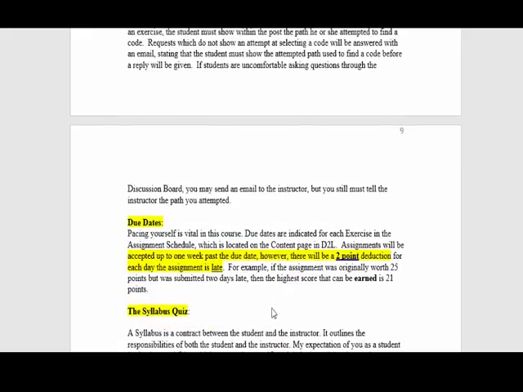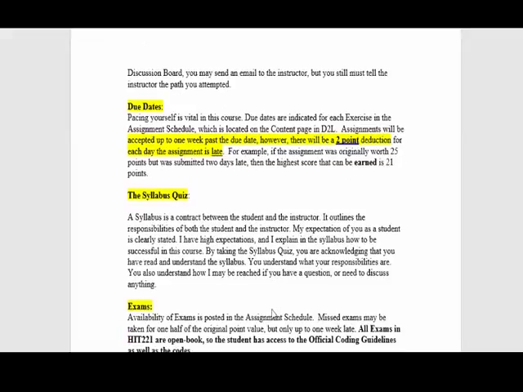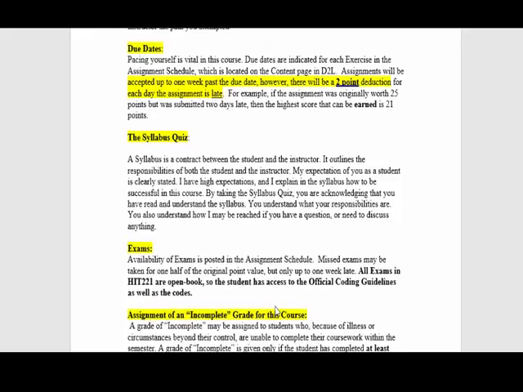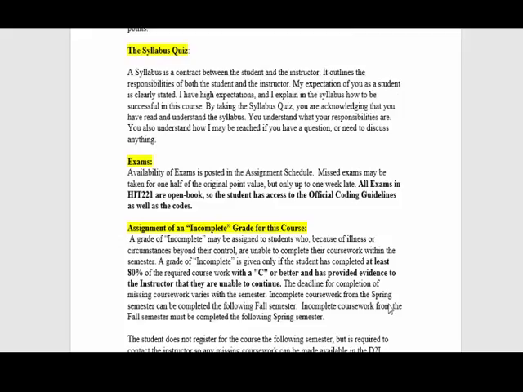I do accept homework up to 1 week past the due date, but there's a 2-point deduction for each day an assignment is late. There's a syllabus quiz that you must take when you finish reviewing the syllabus. Exams are open book, so you have access to the official coding guidelines as well as the code. And I only mention the incomplete grade option here for those who are unable to finish the coursework. Note that you must have a C or better and have 80% of the required coursework. You've almost finished it, in other words.